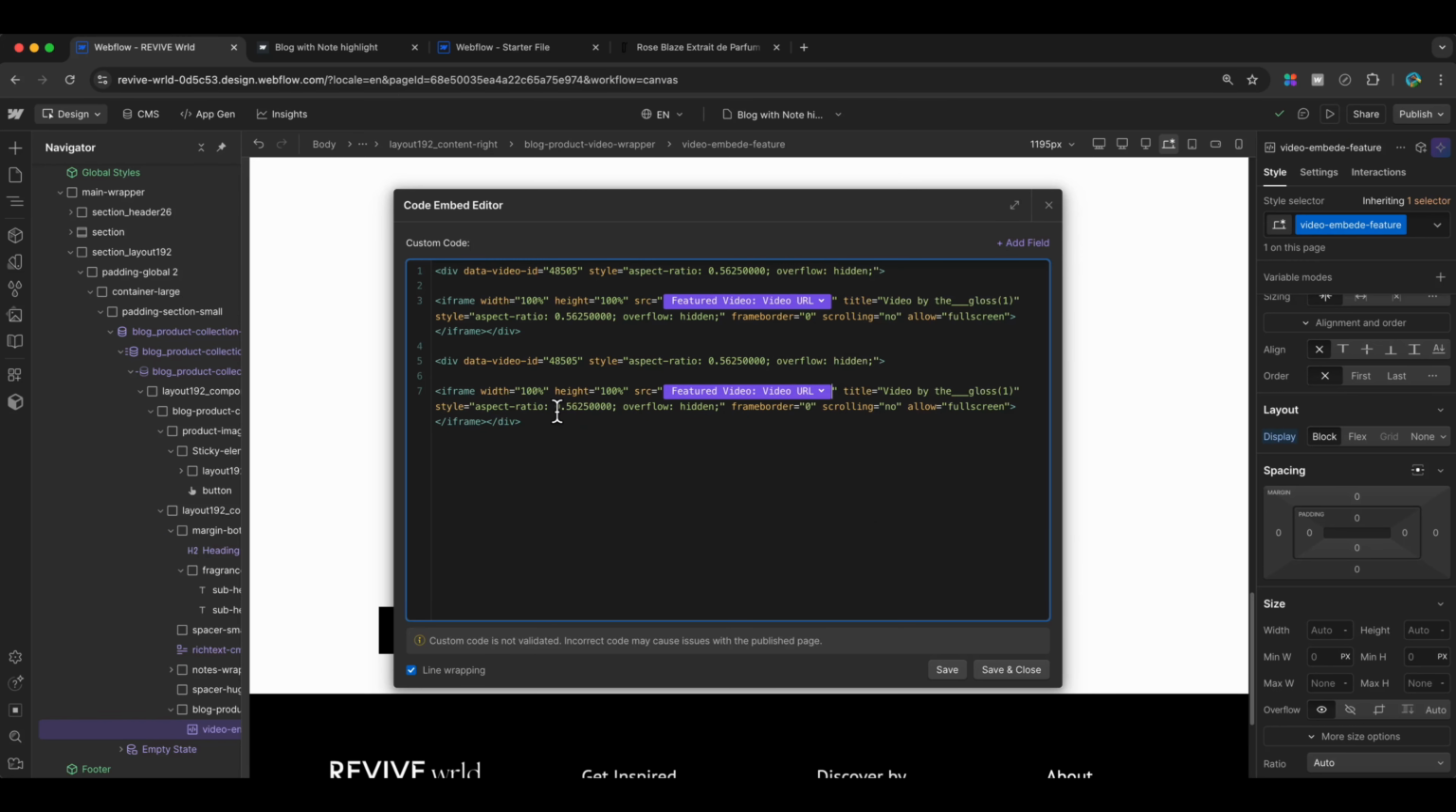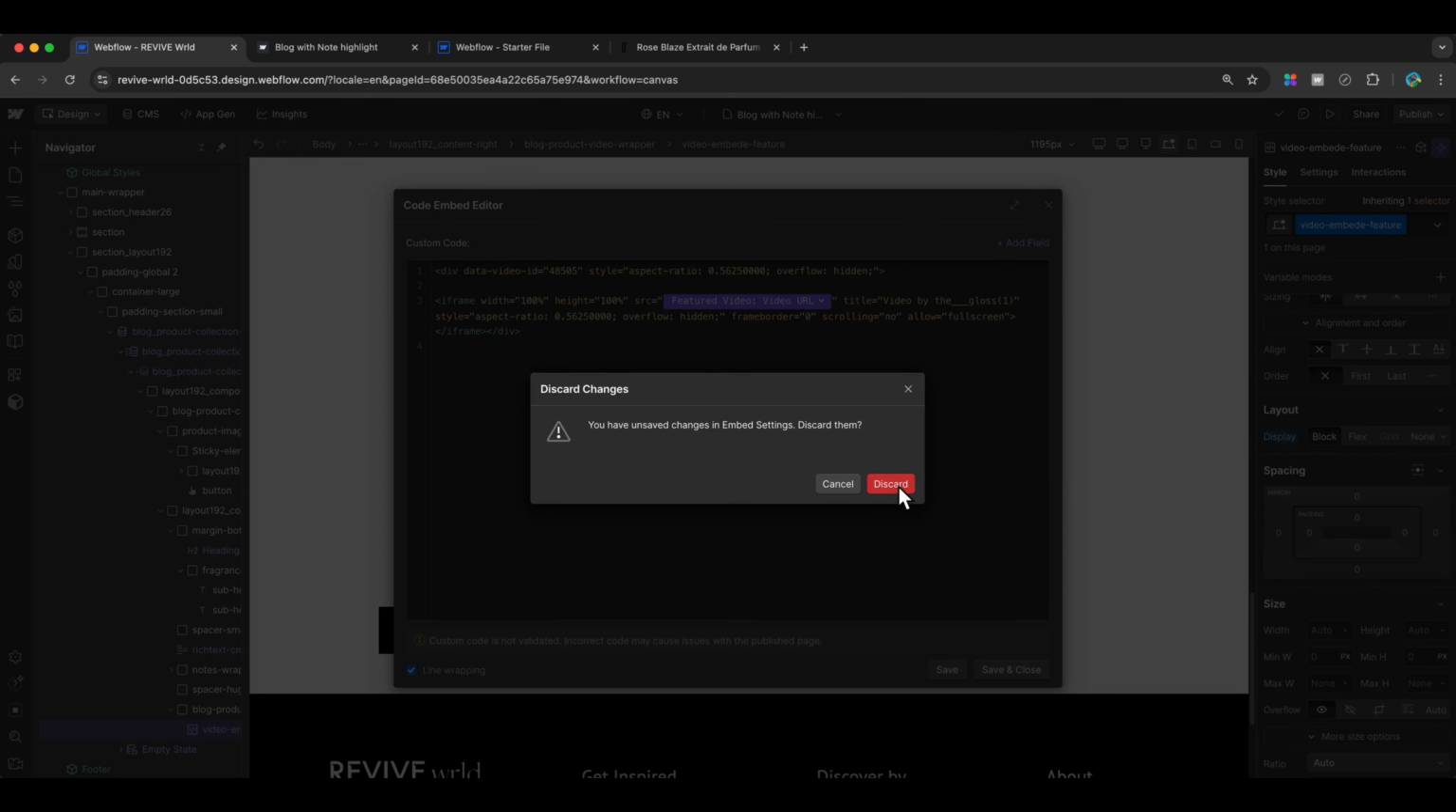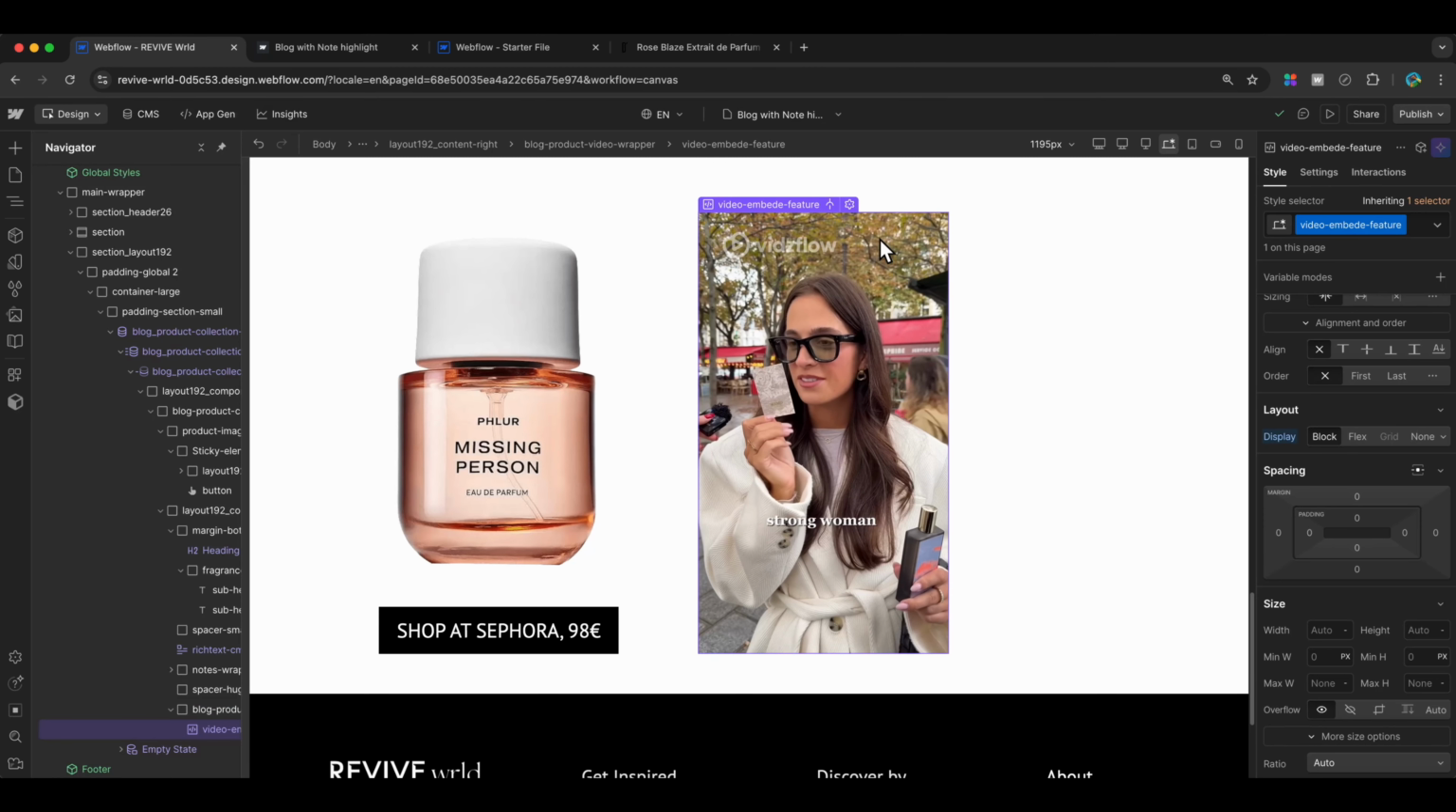So the video URL will come from the CMS. I don't have to manually change everything, it will be controlled by the CMS. So if the client wants to change the product, the video will automatically change. This is a very smart way to do that. I'm not going to change it because this is a real project. And that's it for this video.